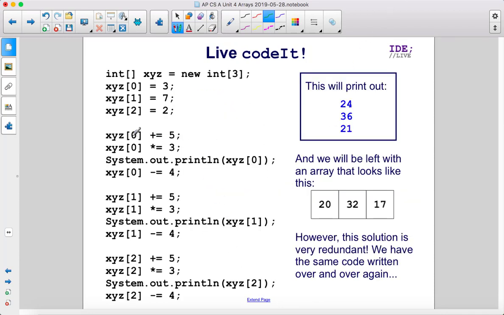Alright, so we're going to access each element of the array. We're going to add 5, multiply it by 3, print it out, and then subtract 4. 3 times, once for each element. This will print out 24, 36, 21, and we will be left with an array that looks like this, 20, 32, 17.